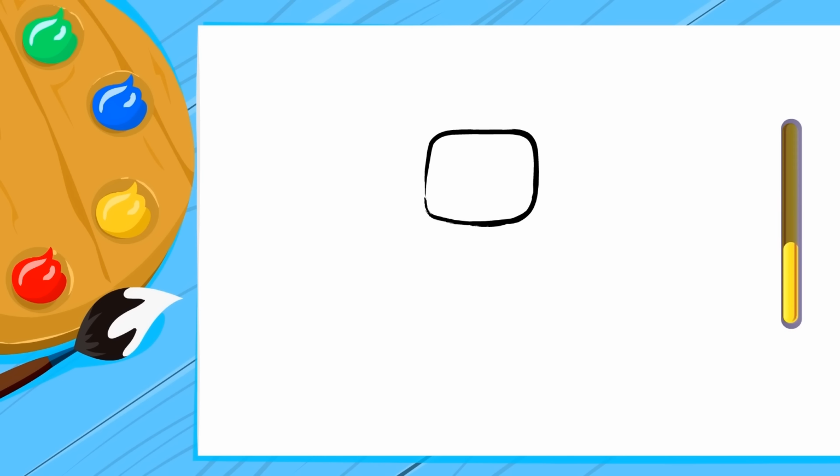Let's start with the head! See? It's your turn now! Draw a square or a circle! Can't decide? We're giving you extra time!